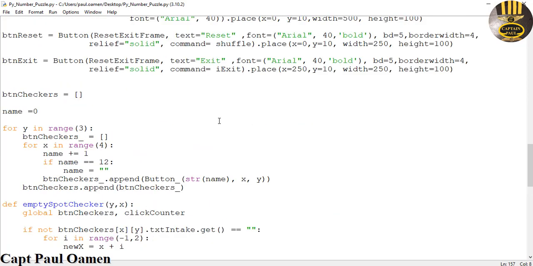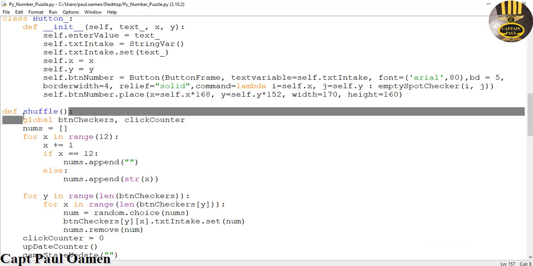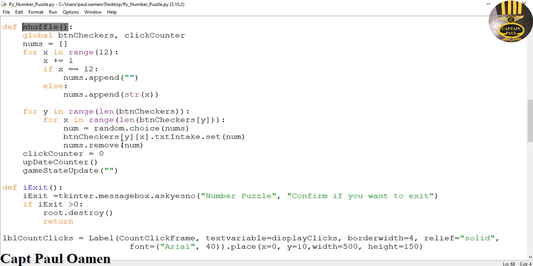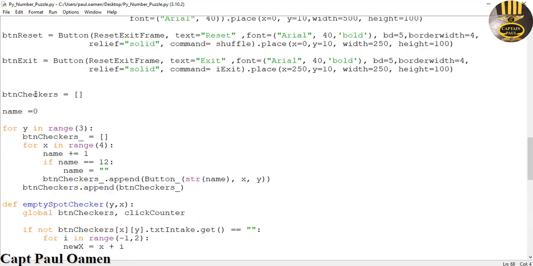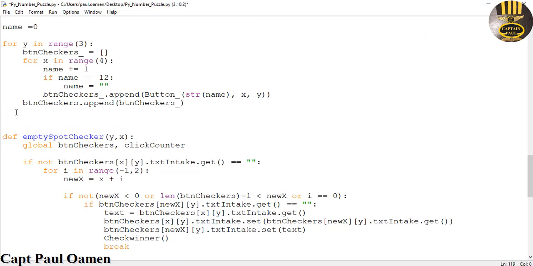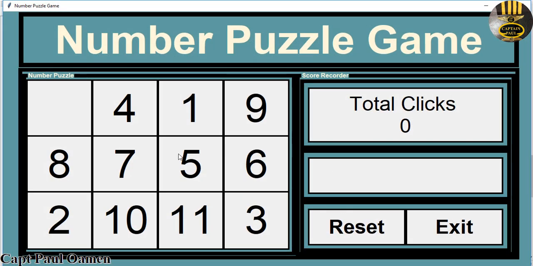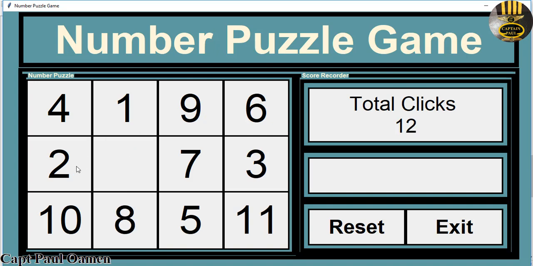Let's get hold of the shuffler here. There we go, that is it. And we just call it somewhere. Grab hold of that, come right down here. And we can just paste that right above the empty slot checker here. Paste. And now let's run it, and you will notice that the numbers will be automatically shuffled. Look at that. Okay, and that is how you create your own number puzzle in Python.